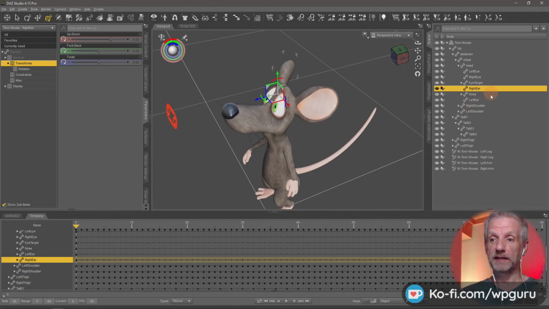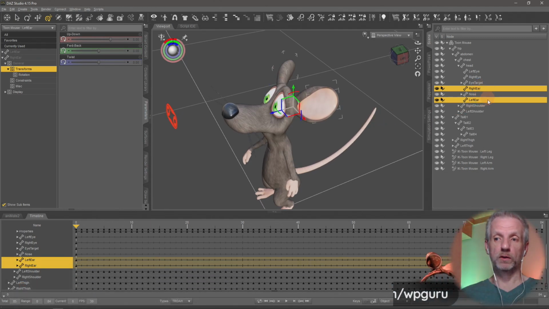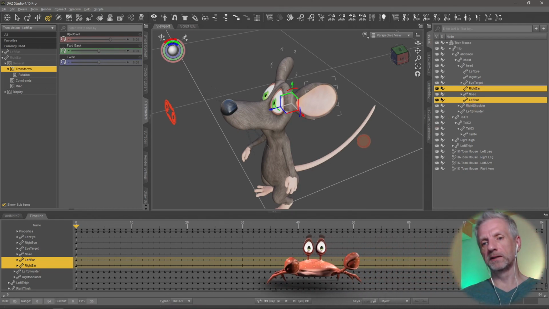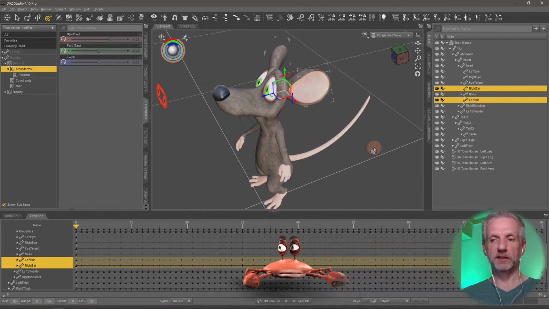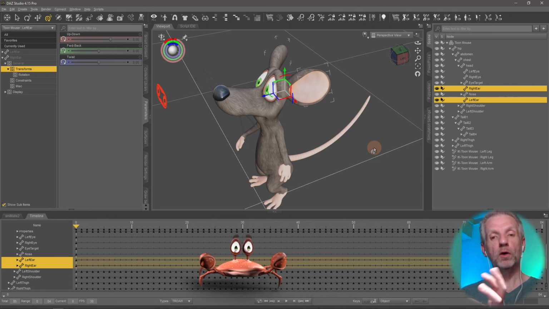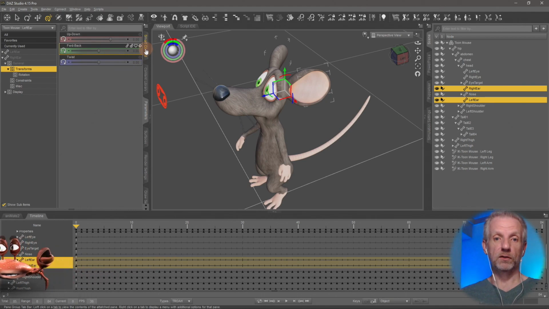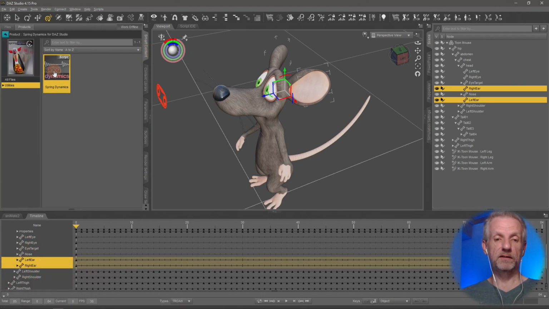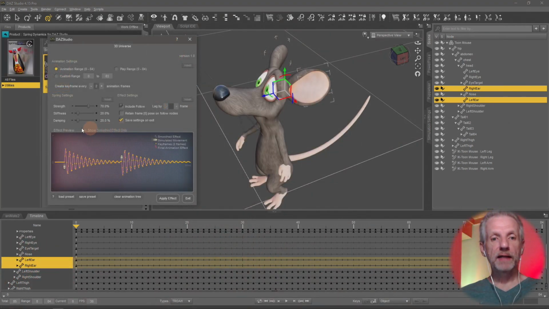So I'm going to select the left ear and the right ear by holding down Control. This is another way that you can animate things with spring dynamics. You just select multiple pieces that you want to animate, even though they're not connected directly. So select them both and double click the script again to start it up. I'm going to go through some of the settings in a moment, but for now I'm just going to say apply effect. It calculates. It takes literally no time to do this.